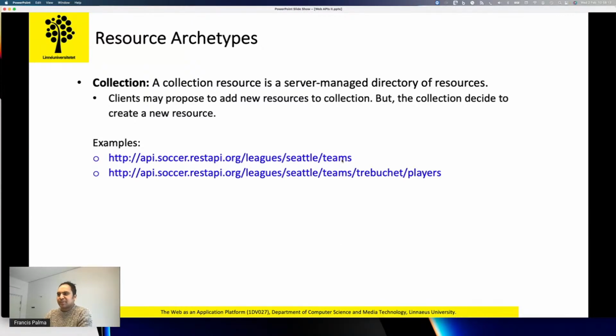So these are the examples. We have a teams collection, so we have multiple teams in this collection. Then we also have a players collection. This team, trebuchet, has multiple players, and each player might have their own ID or identification. In the same way, we have a number of teams in the teams collection, and each team might have their own ID. In this case, for example, trebuchet is one of the teams in the teams collection.